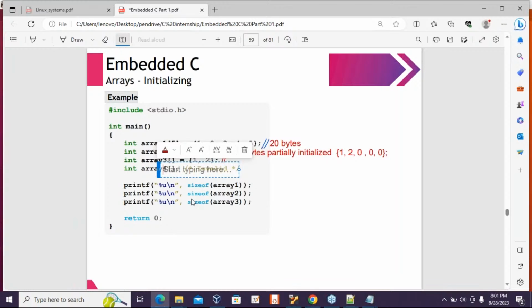About array 4, please understand, when you take an array, you have to either initialize the array or specify the size. Whenever you declare an array, you either have to initialize it or specify the size. Here you have neither initialized the array nor specified the size. So this is going to be an invalid statement, as you have not done any initialization or size specification.